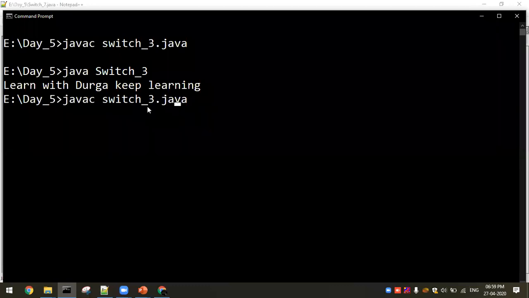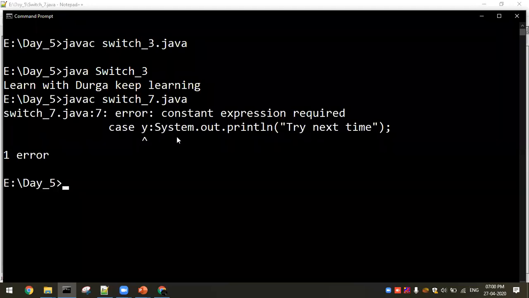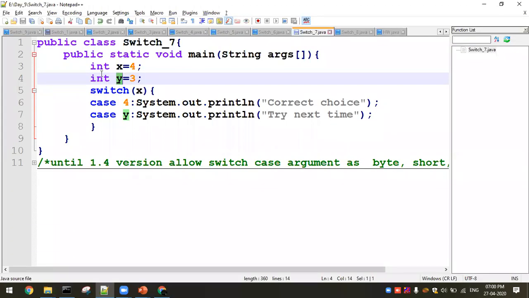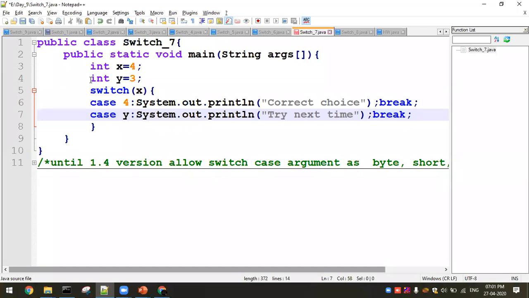MCQ number 7: definitely you will get an error. Here y is an expression, but a constant expression is required. So what should I do here to get the output of this program without any error? If you add one more keyword called final, which is nothing but a constant value. In place of final, we have const in C and C++. Here we have the final keyword because const is not allowed here.